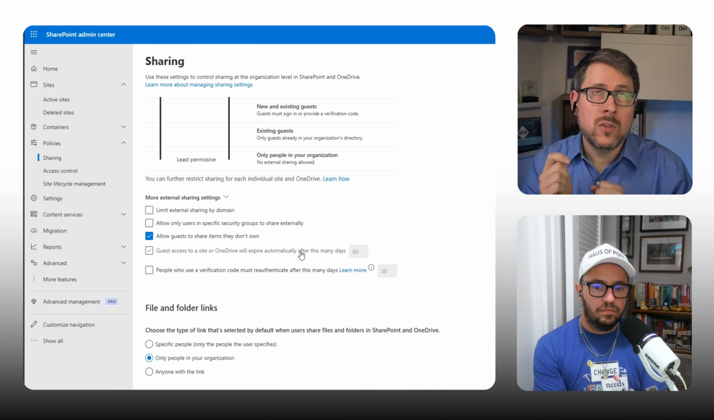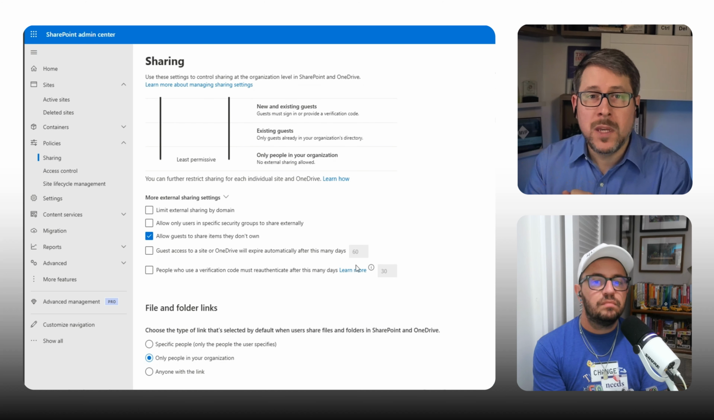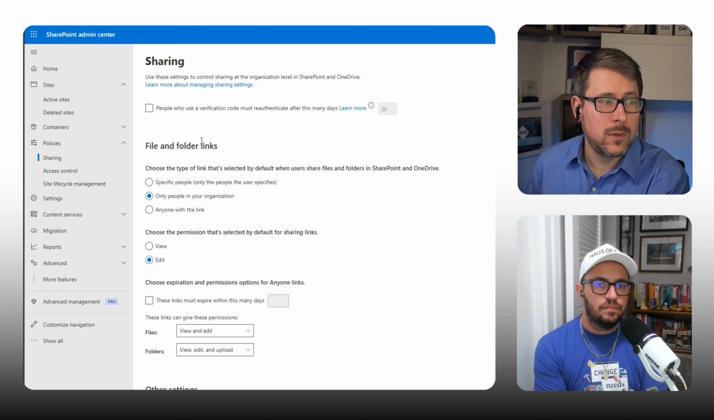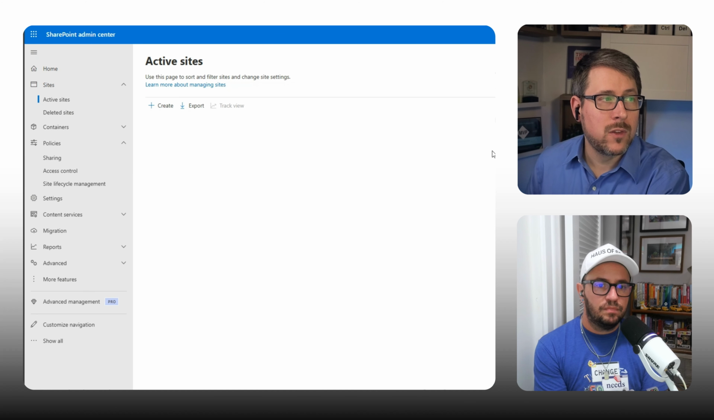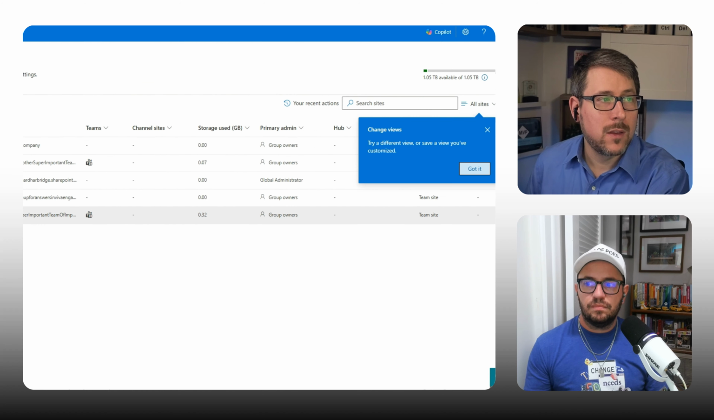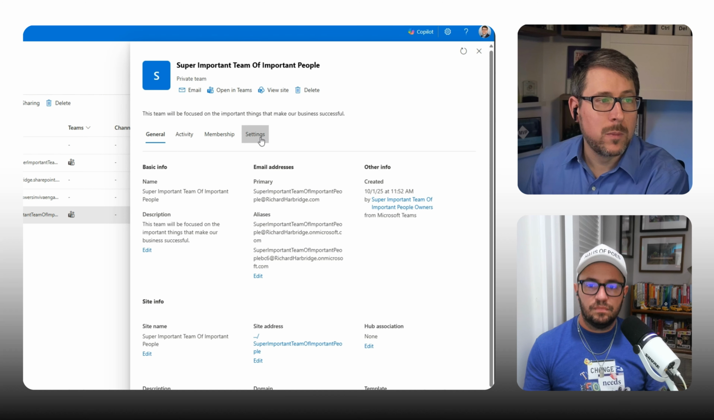And what's nice about OneDrive is we can policy OneDrive in a few other ways. We can be more aggressive with the DLP, we can do things like that. So I think that's an interesting one that I've seen done a lot. And then the other one that I see is at the site level. So let's go look at the sites. I see a lot of people take a site, let's take this super important team of important people site.